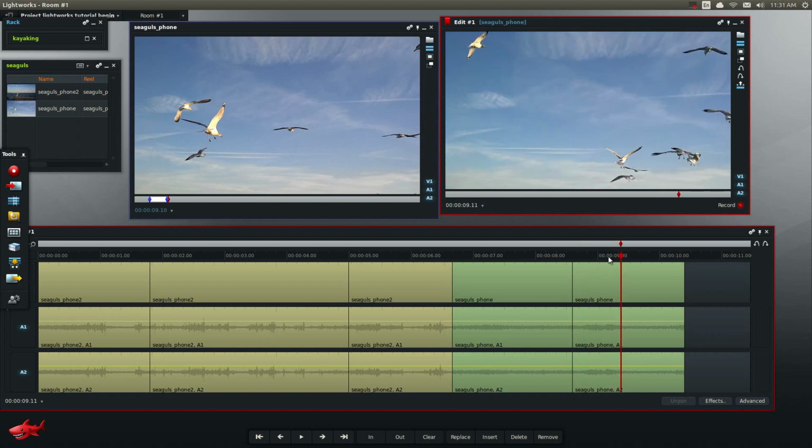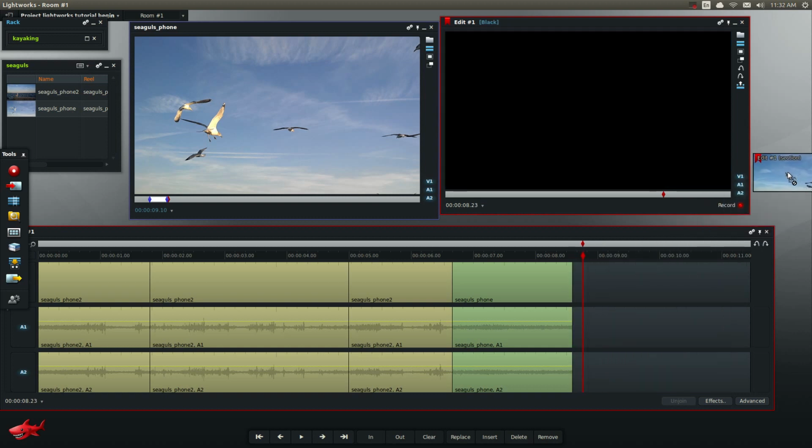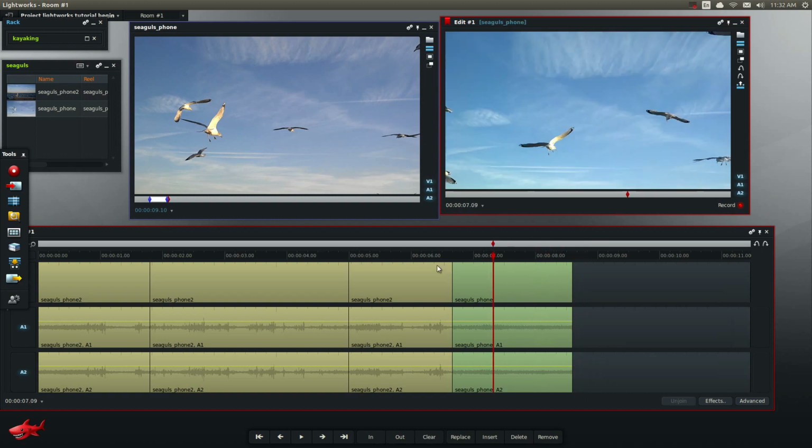So, I don't like this section here, so I want to delete it. Well, I actually could just put this here and hit remove and it would get rid of it. Or you can just pick it up and drag it to a blank spot and now it's gone. That section is now eliminated.